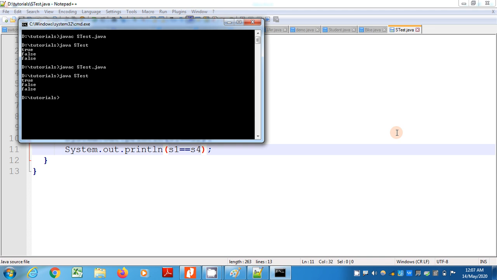The is-equal-to operator compares references, not the values. Reference means it compares the addresses. And what equals does is, the string equals method compares the original content of the string. So it compares the content. The equals method compares the content. So the double equal to comparison operator compares references, not the values.